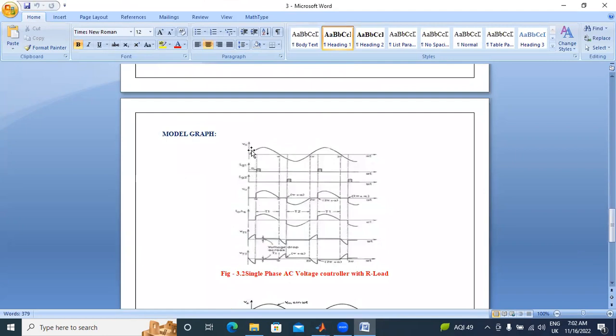These are the output waveforms. This is the supply voltage Vs, the output voltage V0, and the output current I0. VT1 means voltage across thyristor T1. Next, VT2, voltage across thyristor T2. These are the total output waveforms. Now I will start on this circuit.